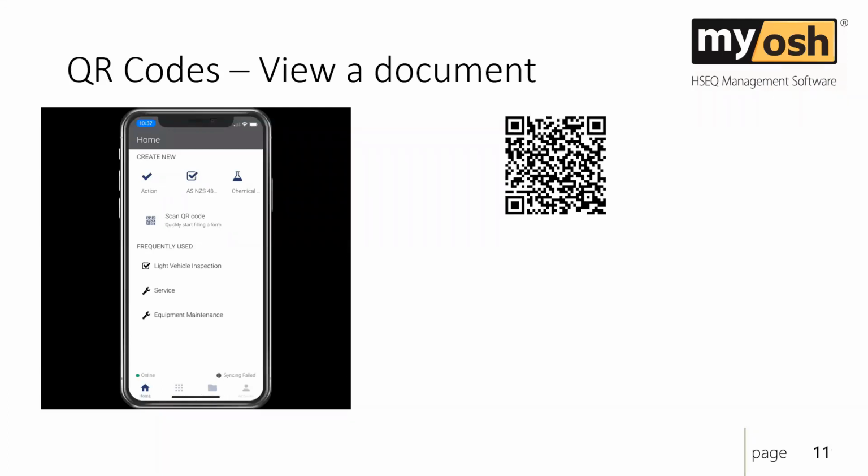The next part of the system is QR codes. Now, there's two different types of QR codes that are available. There's QR codes that can look at existing records, and there's QR codes that can basically create a new record.